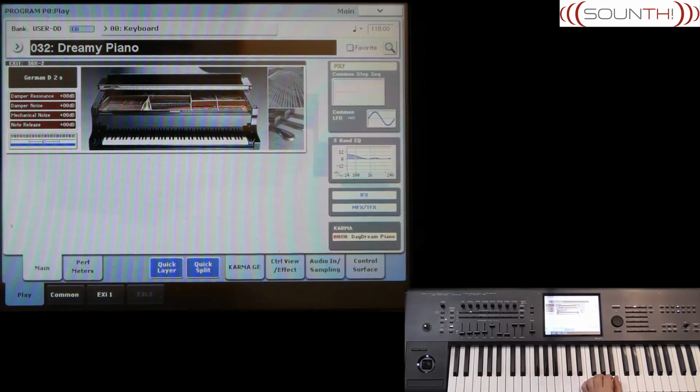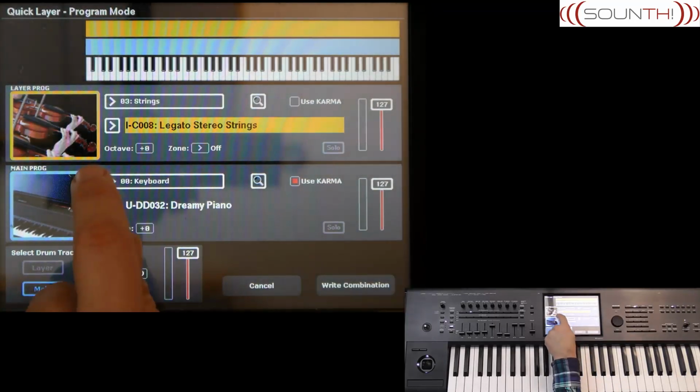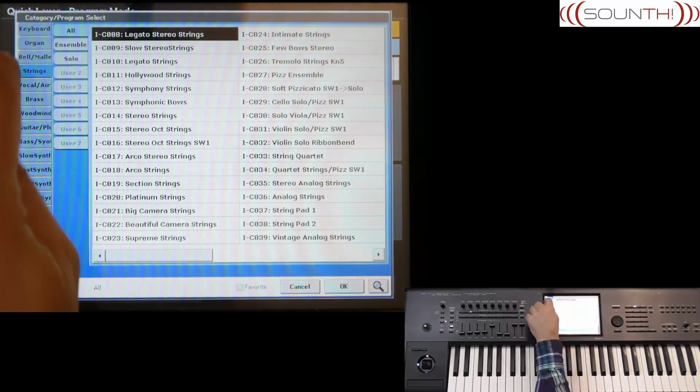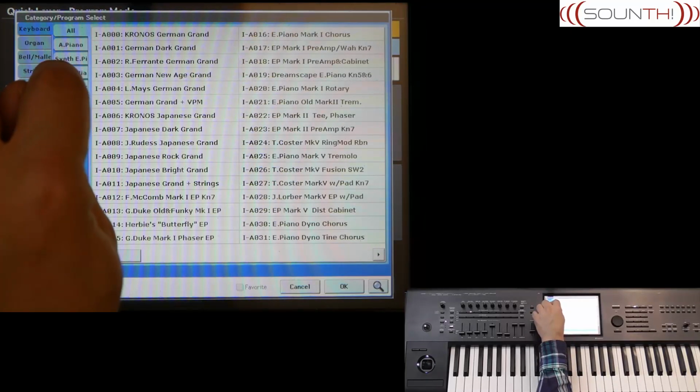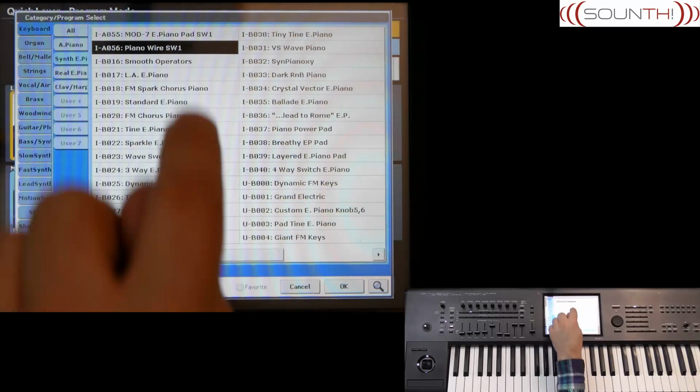Now I want to add an electric piano. So I go to Quick Layer. And here I can choose my electric piano. I go to Keyboard, Synth Electric Piano. And let's try it.